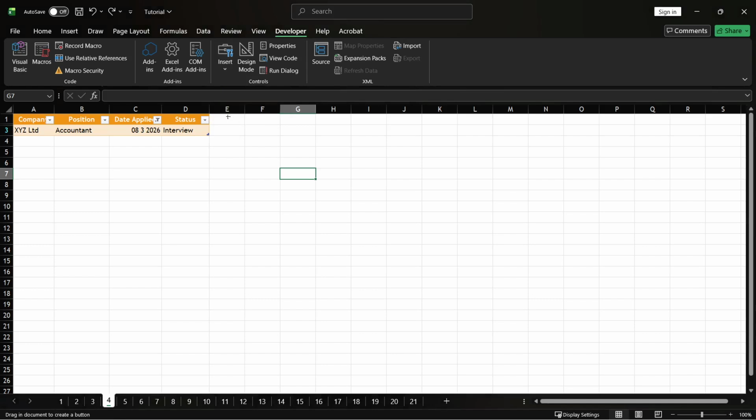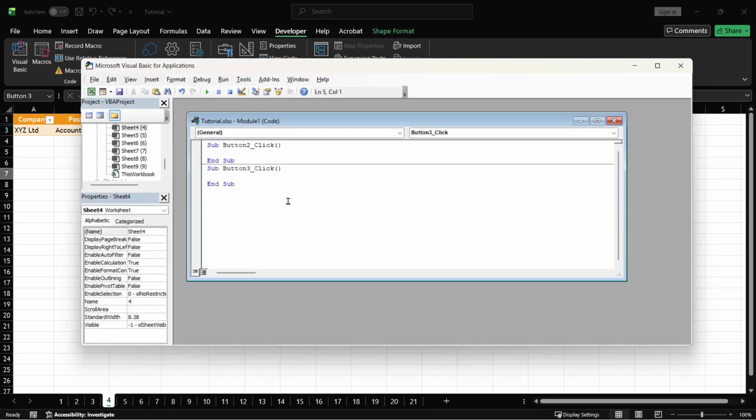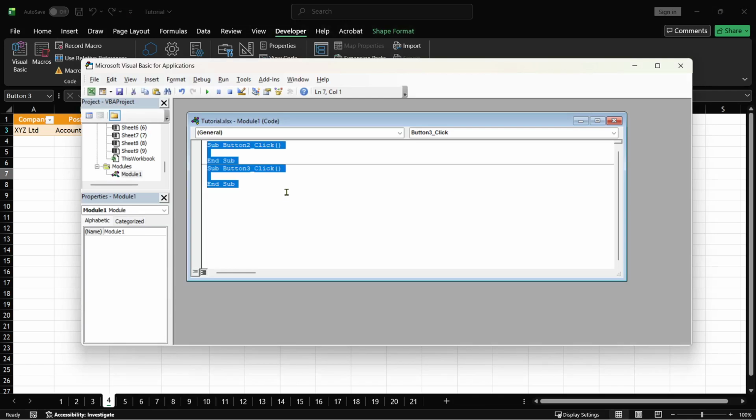Now move your cursor onto the worksheet, then click and drag to draw the button wherever you want it to appear. You can place it near the top of the sheet or in any area that makes sense for your layout. As soon as you release your mouse, the Assign Macro window will appear automatically. In that window, click New. This opens the Visual Basic editor and creates a new macro procedure for the button.